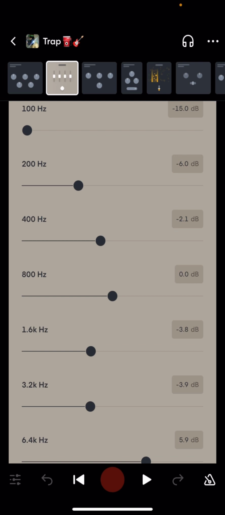I took some of that 100 hertz out, really all of it. I took some 200, 400, you know what I'm saying? We taking out mid-range, 1.6K, 3.2. And we boosting right here at 6.4K, a good bit. You might not gotta boost this much right here. If your vocal sounds a little too forward, a little too bright, turn this 6.4K down to probably about 2.